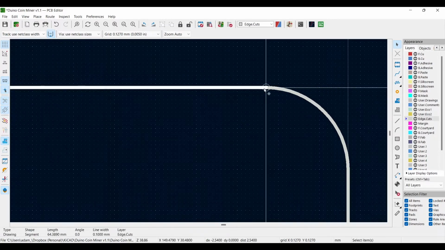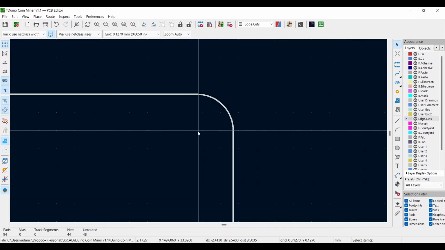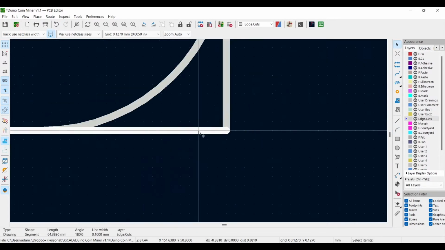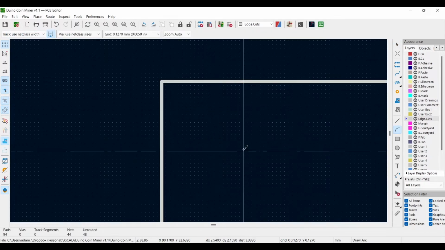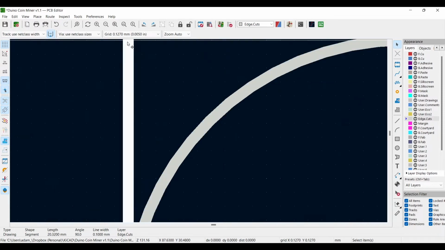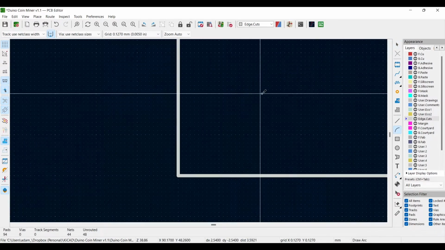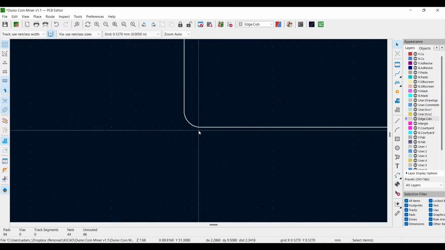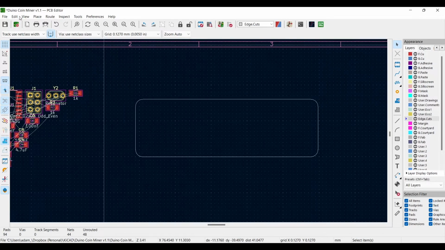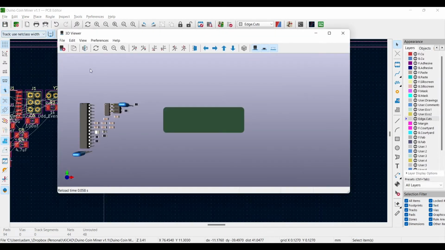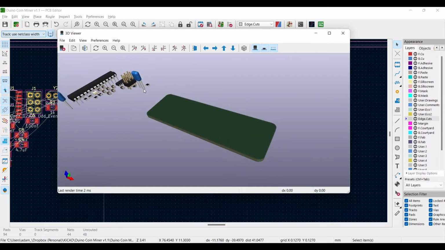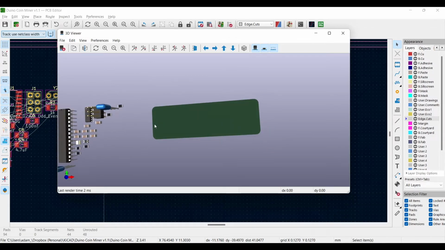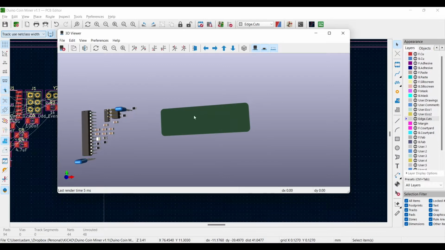Do the same for the top line. Now repeat for the 3 remaining corners. Looking good. Let's check it out in 3D. So that's Alt and 3 on your keyboard. Now we have these lovely rounded corners which I think you can all agree look much better than the sharp 90-degree right angle corner. So next we'll arrange these components onto the board.